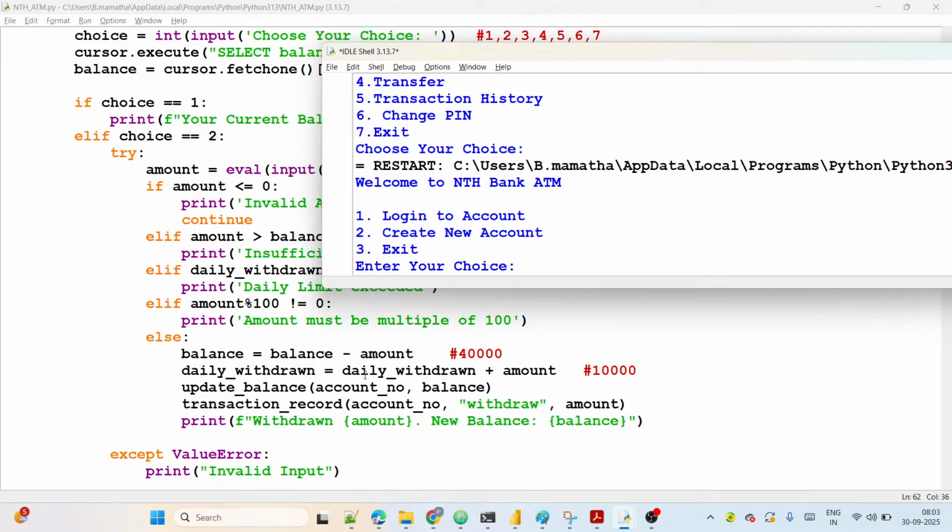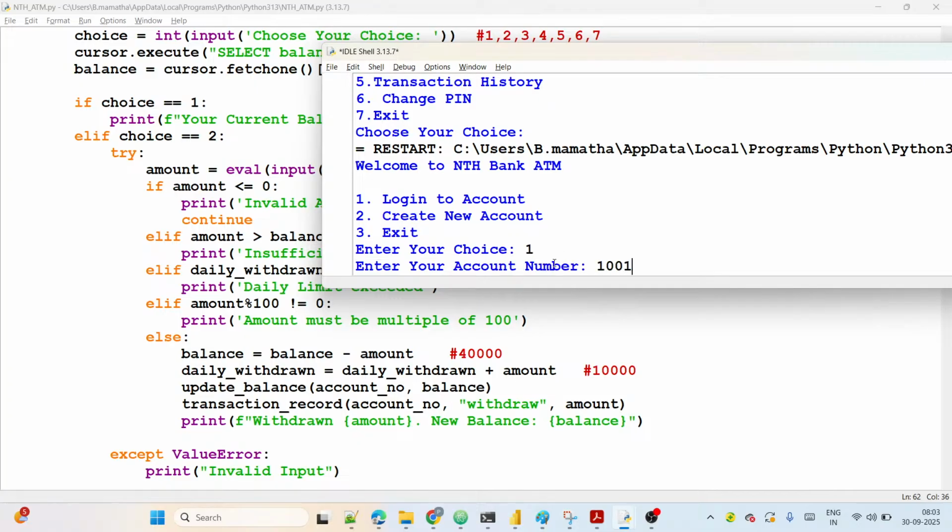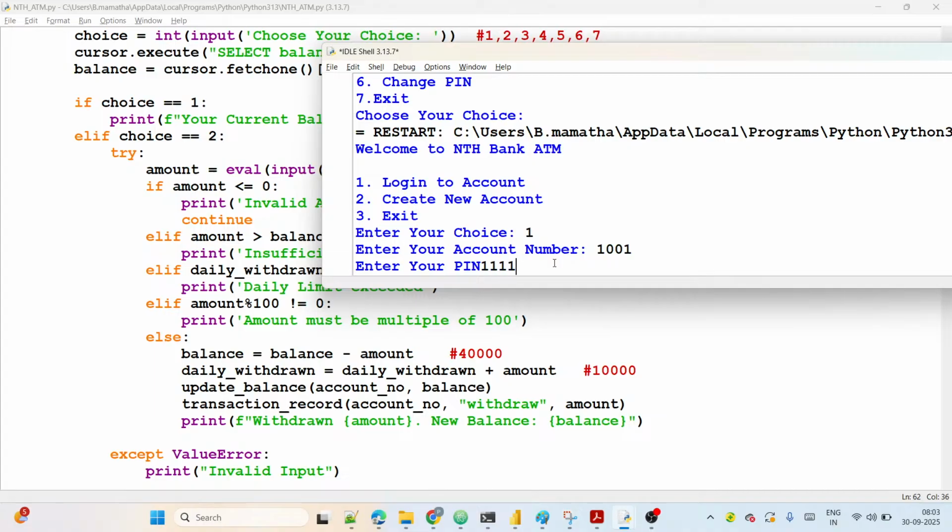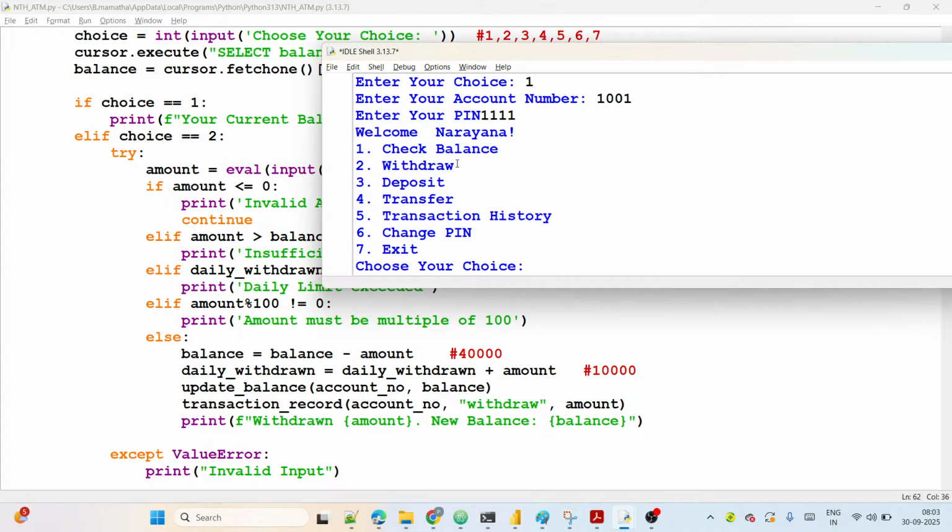Do you want login or create account? I want login. Login for whom? For 1001. The PIN number is 1111. Right. Now see, welcome Narayana. Then check balance. I want to check the balance. How much balance currently? 5000 rupees is there. Again the loop is repeating here.